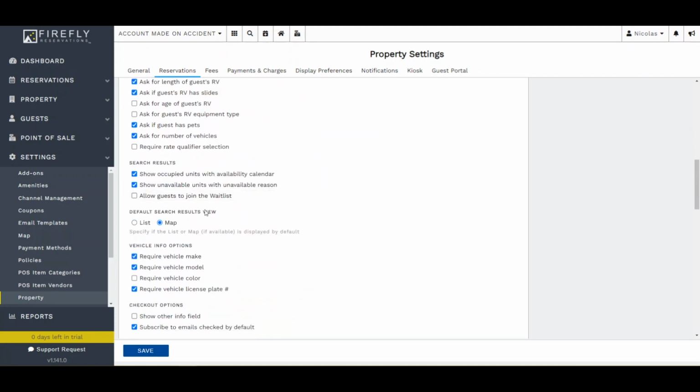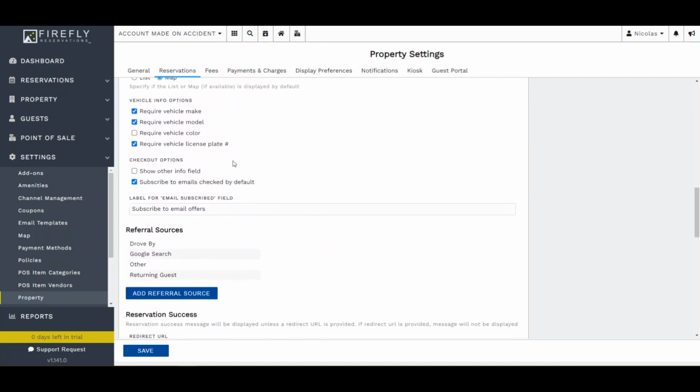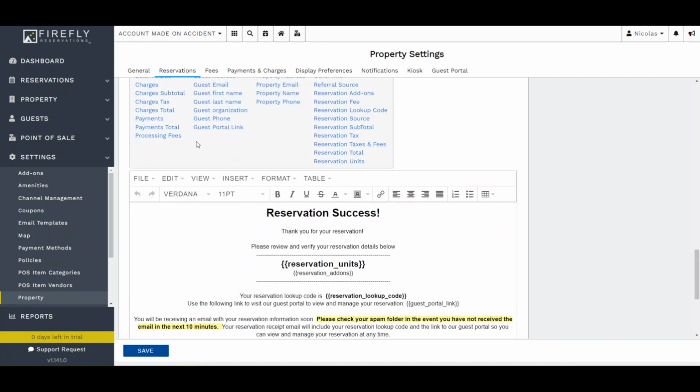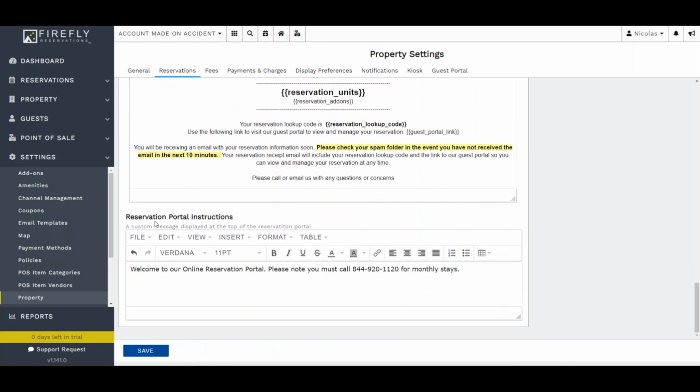Also, you can customize how your search results come up, whether or not people can choose in a default list or map view, required vehicle information, as well as view and edit your reservation success message, which is a message that is displayed once a guest finishes making their reservation to let them know that there's a more detailed email coming their way. You can even add reservation portal instructions that are displayed at the top of your online reservation portal for all guests to see before they start making a reservation.